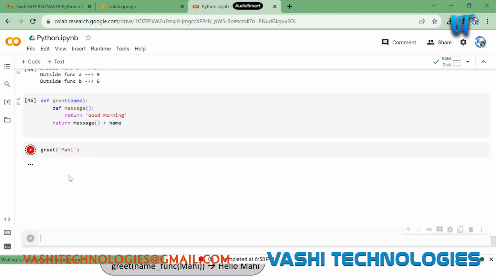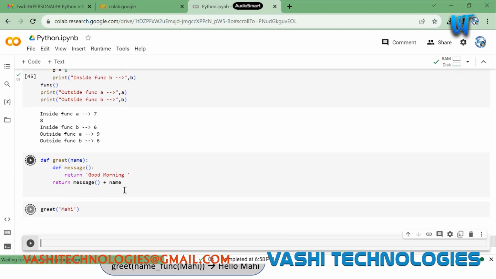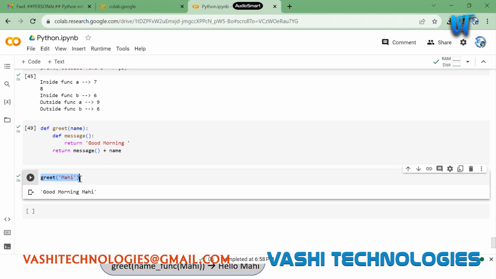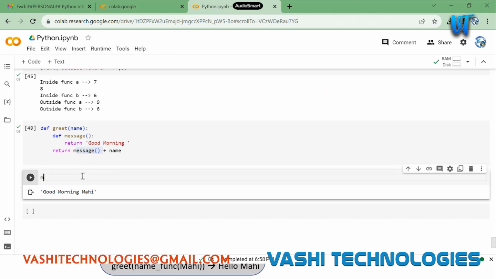And I am passing some name here. And you can see here, let me beautify it a bit. You can see here, I am passing Mahi as a positional argument to this greet function. Okay. And within greet function, I have this message function. And the return value of this greet function is the message function callable plus the name which I'm passing to the greet function. So if I'm calling this function here, it will execute it. It will execute directly because I'm calling this.